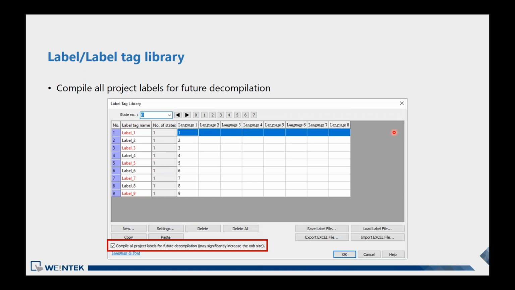So in this way, some users manage tags. They hope to access tags that may be used through the project without having to carry the entire tag Excel files to import. So we have added these features in this new version. So define compile all project labels for future decompilations, to allow users to save all labels in a project. But the trade-off is the size of the project.